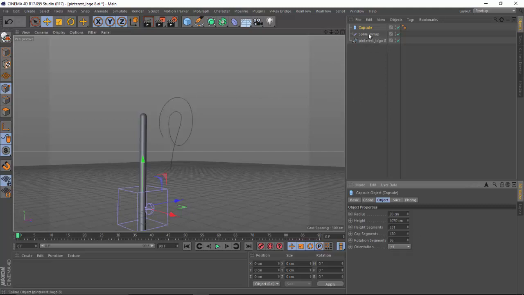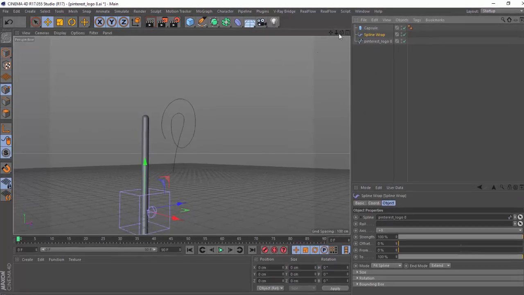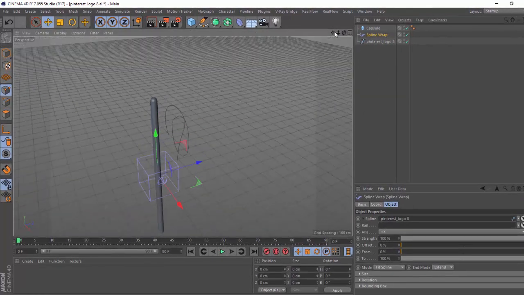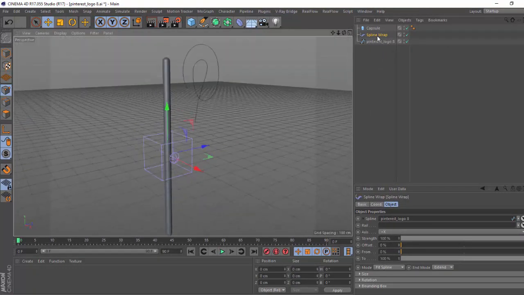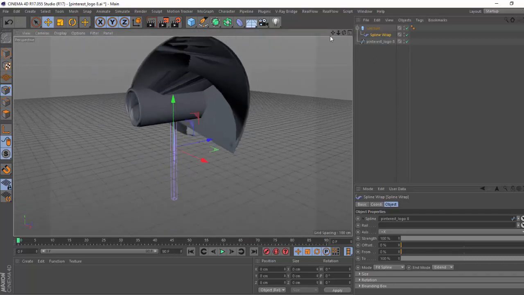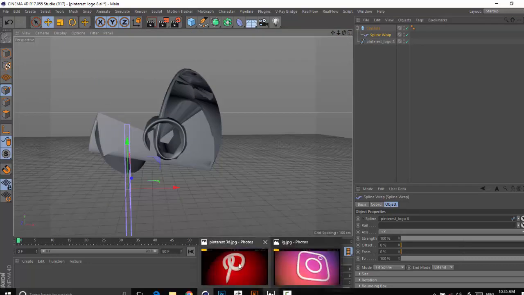And then for the spline wrap too, we have to define the spline you want it to wrap around. It's a very powerful tool. So you click on the Pinterest logo and drag it into this beautiful engine. And also, you will notice that it's not wrapping yet because we've not completed our assignment. So all we have to do is pick the spline wrap and make it a child of the capsule, and boom, it's on. But it's not looking like what we want it to look like yet.